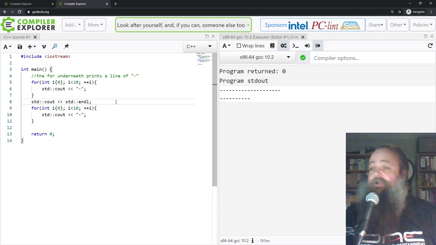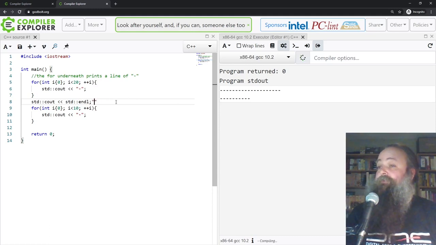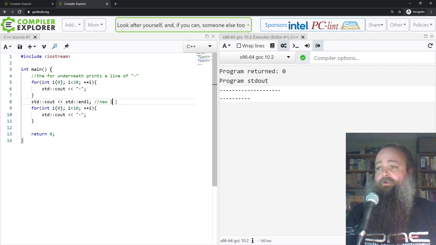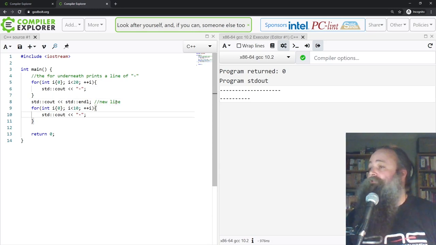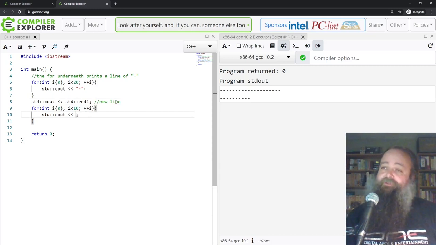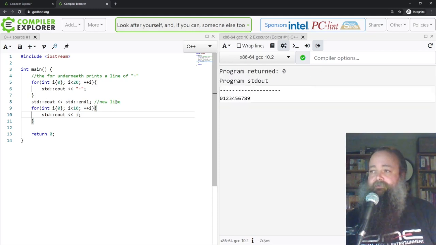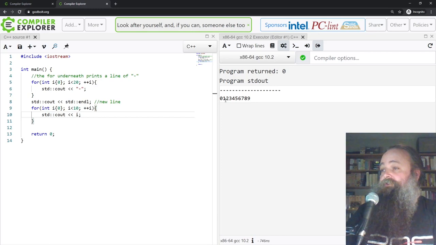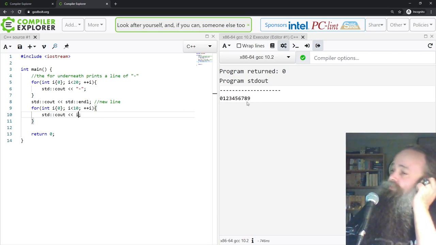This takes a new line. I can put this endl here as well. New line. And here again, I have a for loop, but I wanted to print out numbers from 1 to 9. What if I just tell it to print I? Oh, wow, this is nice. It prints 0, 1, 2, 3, 4, 5, 6, 7, 8, 9. Yeah, that's great.